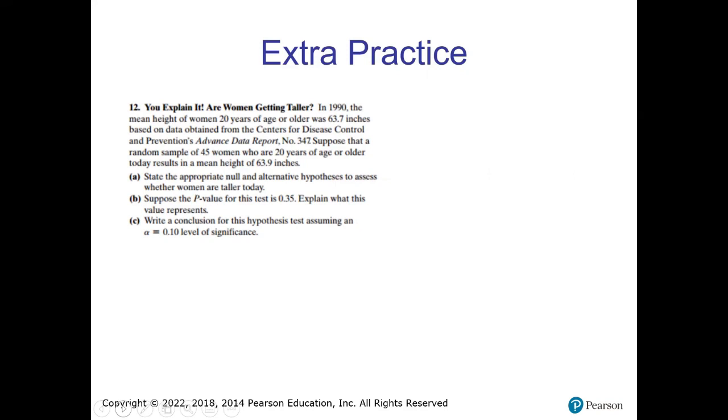So we got a few more examples here. In 1990, the mean height of women 20 years of age or older was 63.7 inches based on data obtained by the CDC Advanced Data Report, number 347. Suppose that a random sample of 45 women who are 20 years of age or older today results in a mean of 63.9 inches. State the appropriate null hypothesis to assess whether women are taller today.